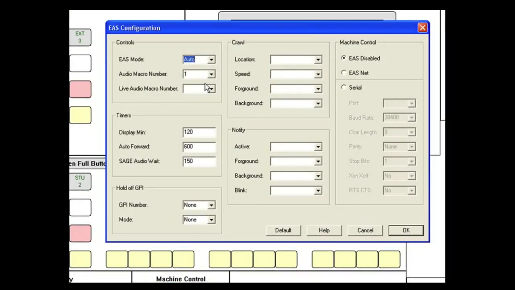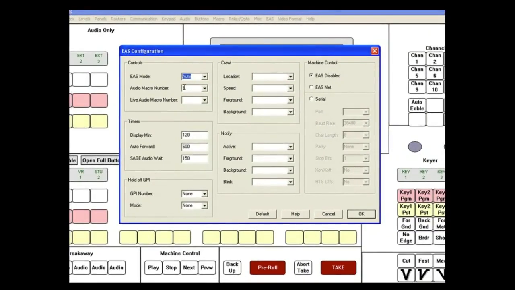Okay, so now the audio macro number. There is a macro that will need to be set up regardless of the type of EAS system that you have, that this macro will point to. Generally we send this out as macro number 1 as a default, and I'll show you in another demonstration how to build the macro. But we usually send that out already pre-configured.